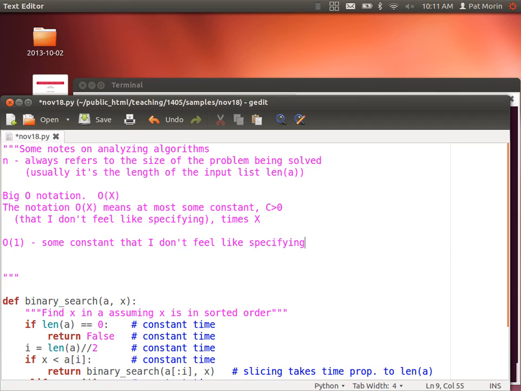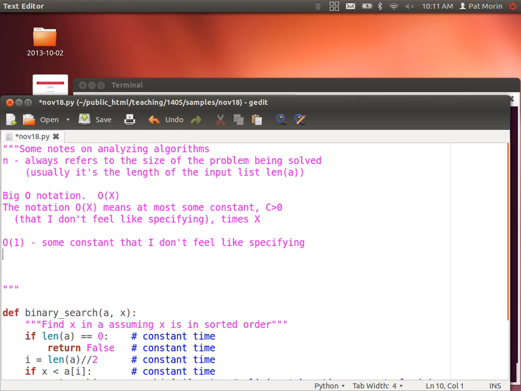So all of these things are some constant time that really depends exactly on the implementation and the computer that you're using. Typically, those constants are measured in millionths or billionths of a second, but that's not really relevant. It's some constant. And you might see something like O of n, which just means some constant times n. And again, some constant that I don't feel like specifying.